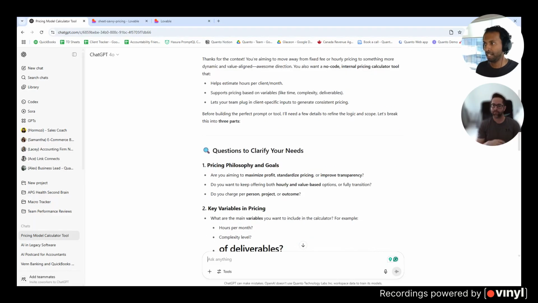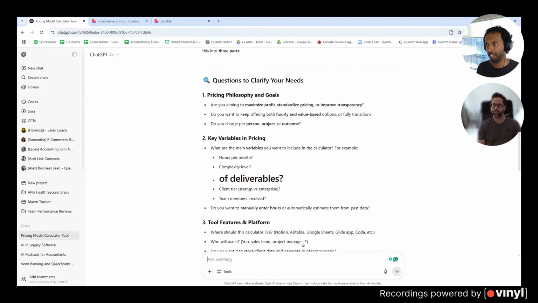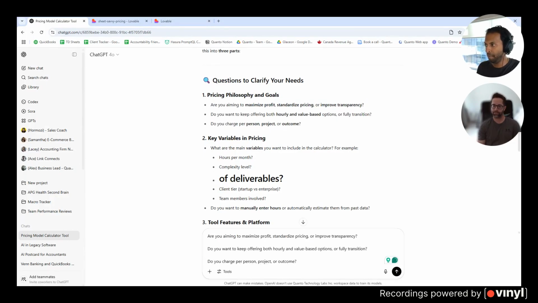You're aiming to move away. So it kind of understands what we're trying to do. And it's kind of broken into three things. So the pricing philosophy, this is really interesting. So I'm just going to copy this because I'm going to answer it. And it says, what are the main variables you want to include? And so I'm going to come back to Brian here to kind of help me with some of these answers.